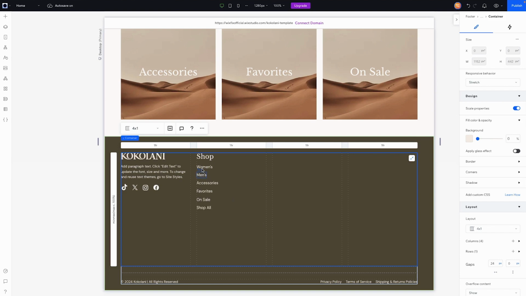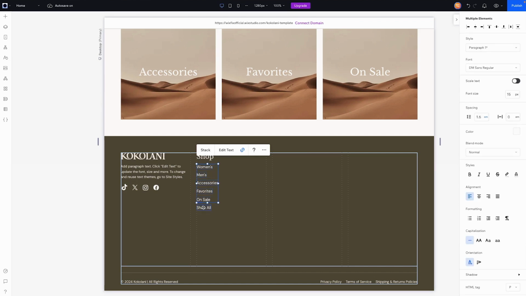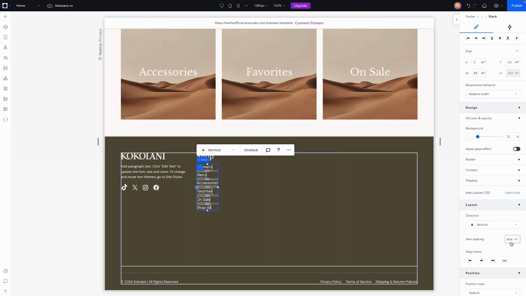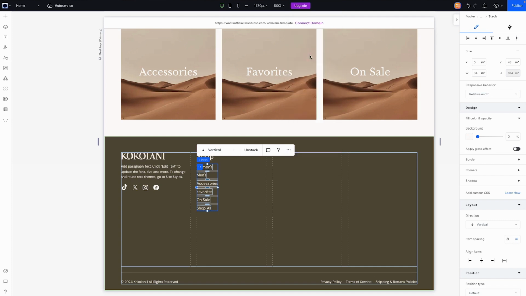All right, so now that I've completed this, what I want to do is grab each one of these elements here using the shift key on the keyboard, and I'm going to stack these together. Once they are stacked, I'm going to come over to item spacing, and set this to maybe, let's say, 8 pixels. Okay, and I think that looks good. Then I'll right click or press the 3 dots and place this stack in a container.